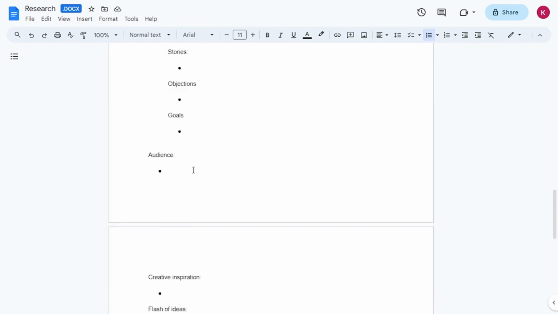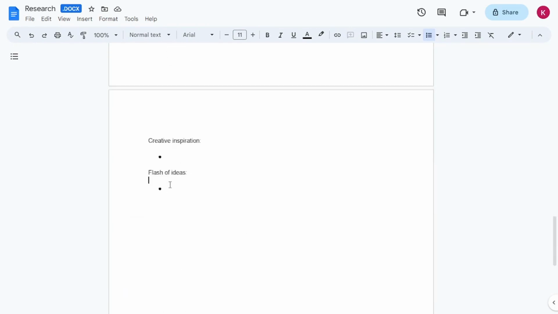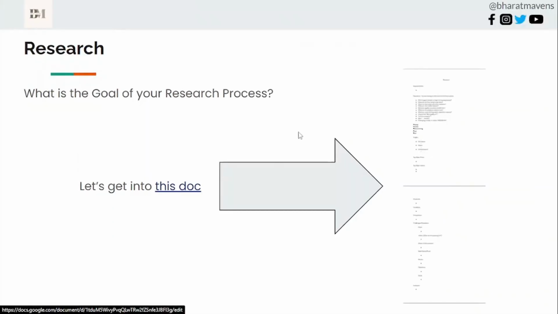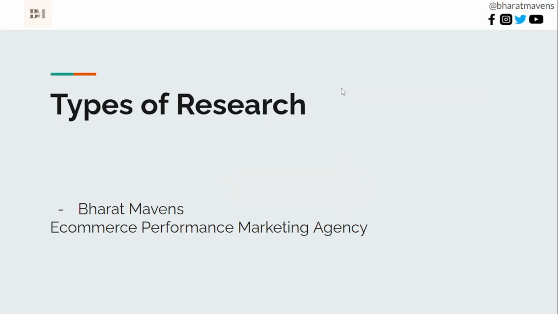Pain, state of customer, desires, audience, creative inspiration, flash of ideas, everything. These flashes of ideas are basically when you are researching the product; you typically get a couple of ideas of your own just by viewing or researching for long. And at that time you can note them down. Now going back to the slides, the types of research.